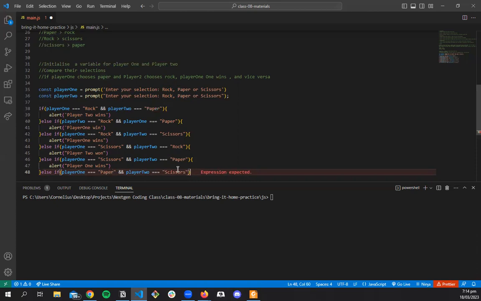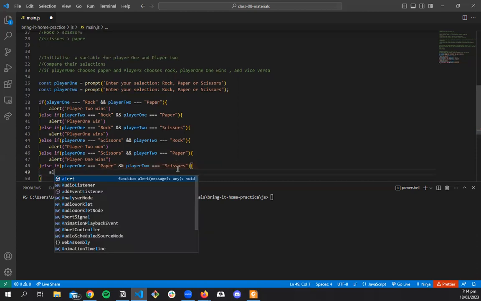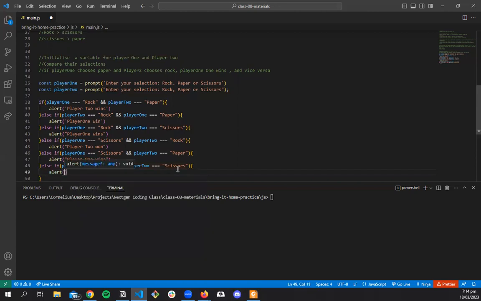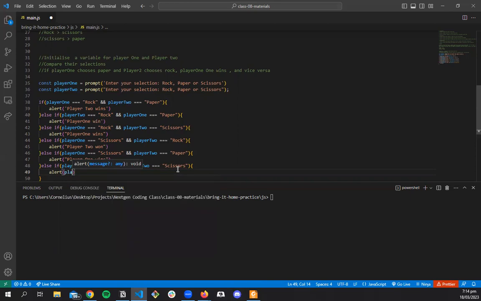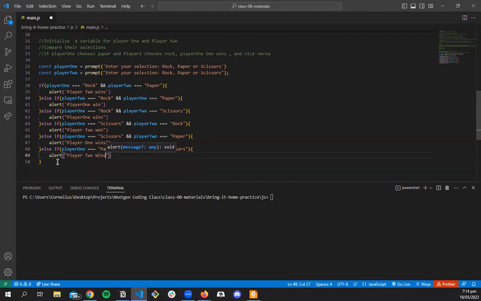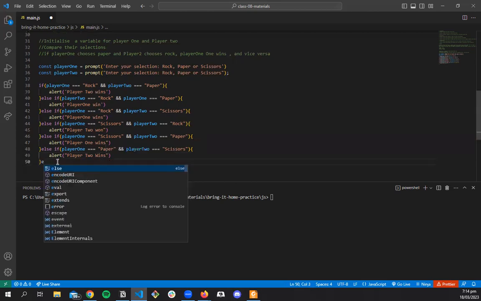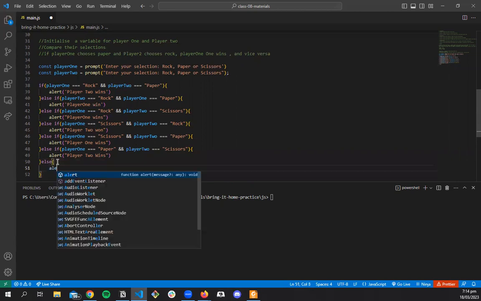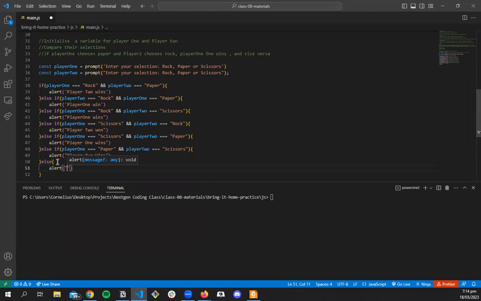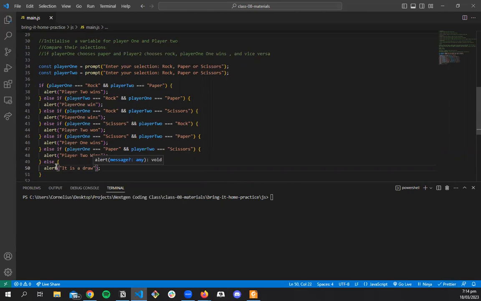So this, then alert the player who is winning in this case, player two. Player two wins. And we can have an else. So if all of these conditions are not true, the obvious thing is that it's probably a draw. So we can alert it is a draw. Now, any questions before I quickly run this?